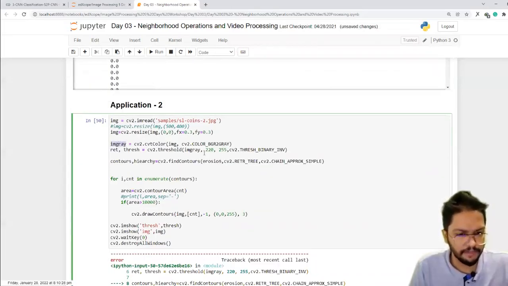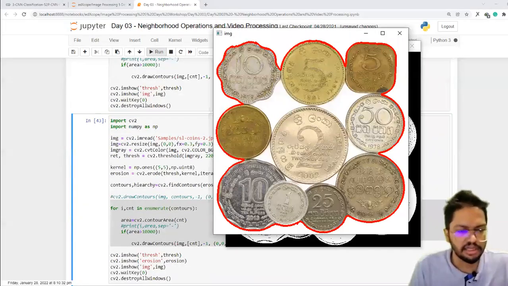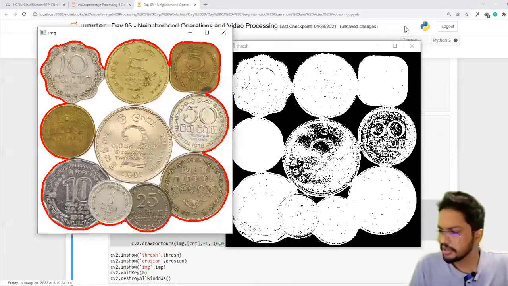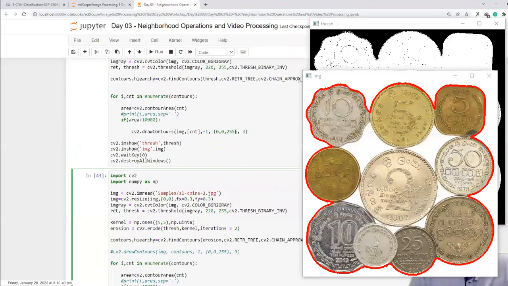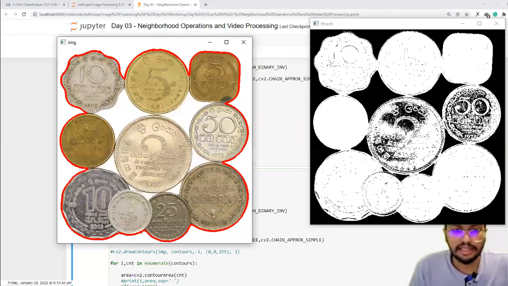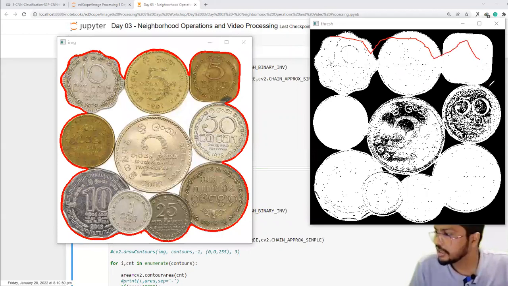Yeah, so let me apply the thresholded image here. So this is what you are going to get, right? You can clearly see that the coins are not detected separately. Why? This is considered as a single contour. Why is this considered as a single contour?